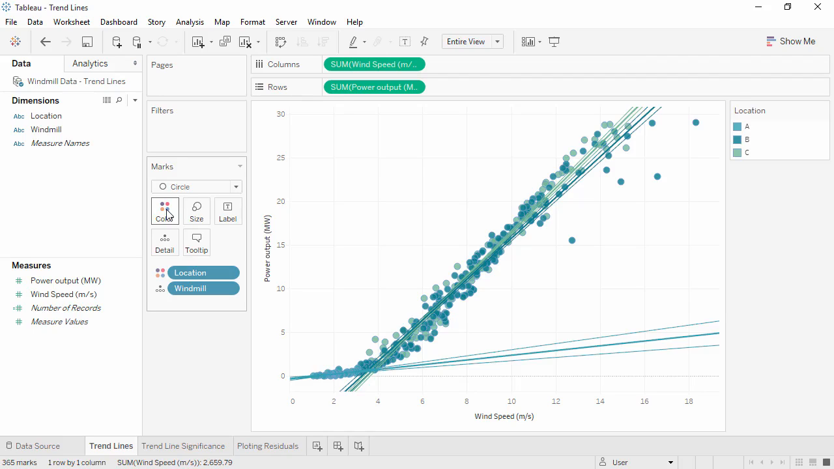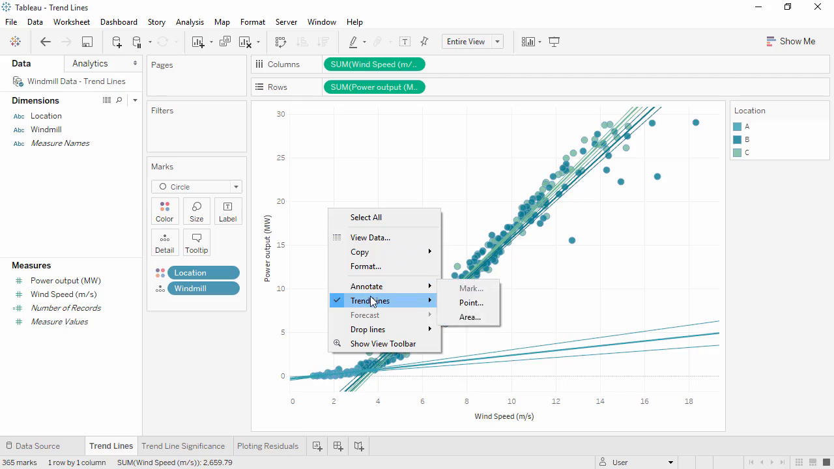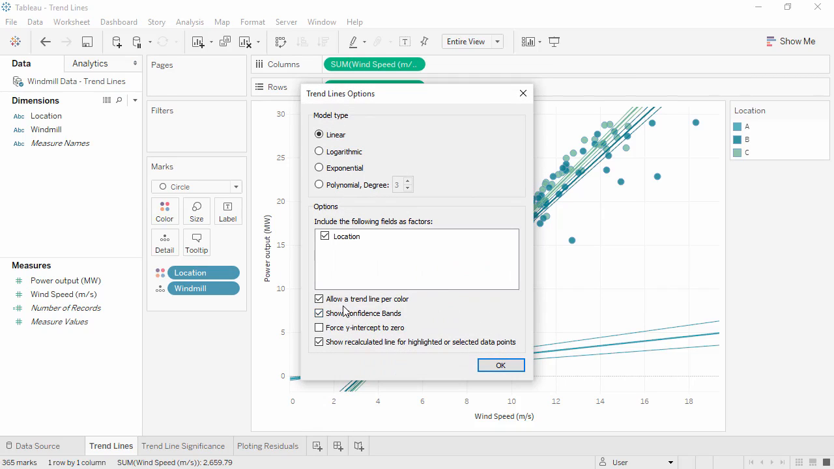If we want to see our locations on color but only have one overall trend, we can modify the trend line. Editing the trend line takes a simple right-click, select Trend Lines, Edit Trend Lines. Unchecking Allow a Trend Line per Color will bring us back to a single overall trend line. We can also uncheck Show Confidence Bands to simplify the view.